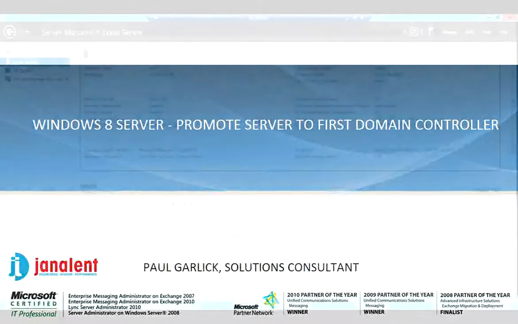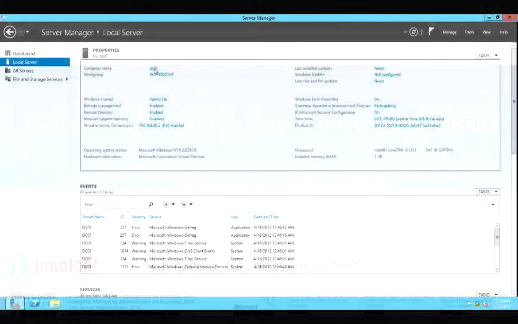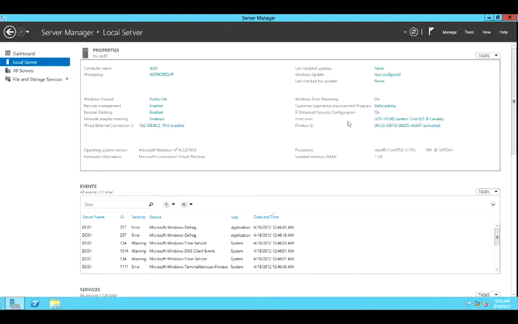So here we are logged onto the server. As you can see, I've renamed my computer, given it a static IP, and set my time zone. Very important for domain controllers to be properly set up in regards to timing.